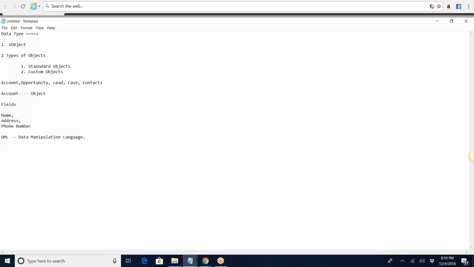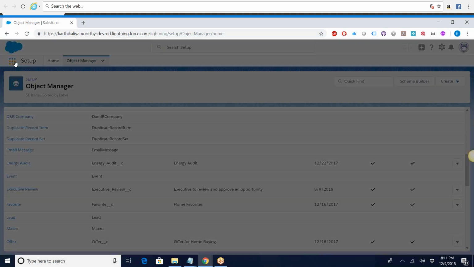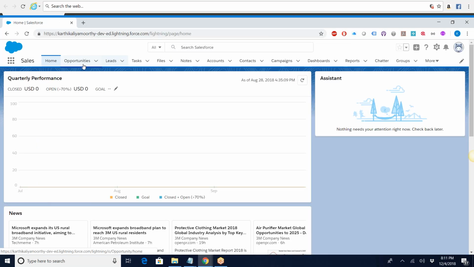All right. So what is data manipulation language? We are going to manipulate the data. What does that mean? We know what objects are, right? Let's go to the Sales app. When you're talking about leads, opportunities, tasks, whatever I'm saying, these are objects. Let's take an example of Account.